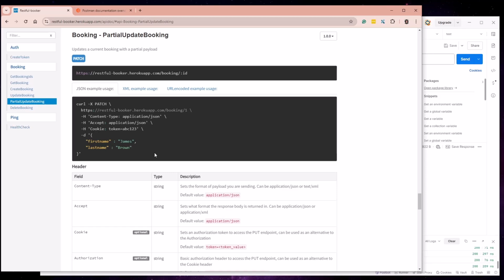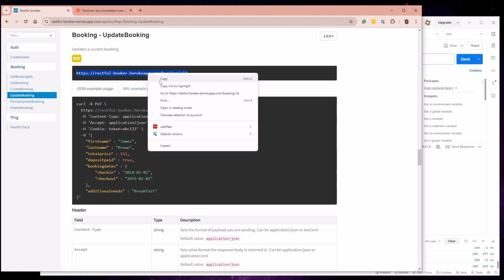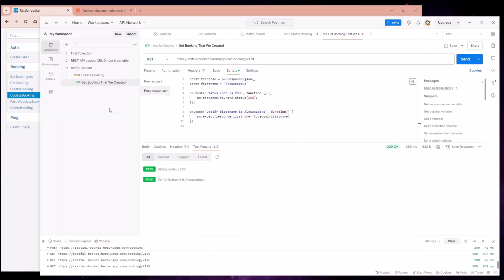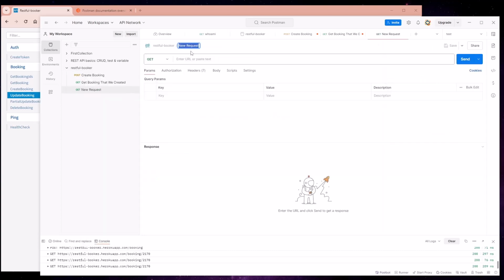Not all APIs will implement patch. Most APIs might only have just put. So that will depend on the place where you work, how they actually implemented it. So let's just grab put for now. So the link again, the whole URL plus the ID that we're trying to update. So I'm just going to copy that, going back here, create new request. And let's call it update booking.